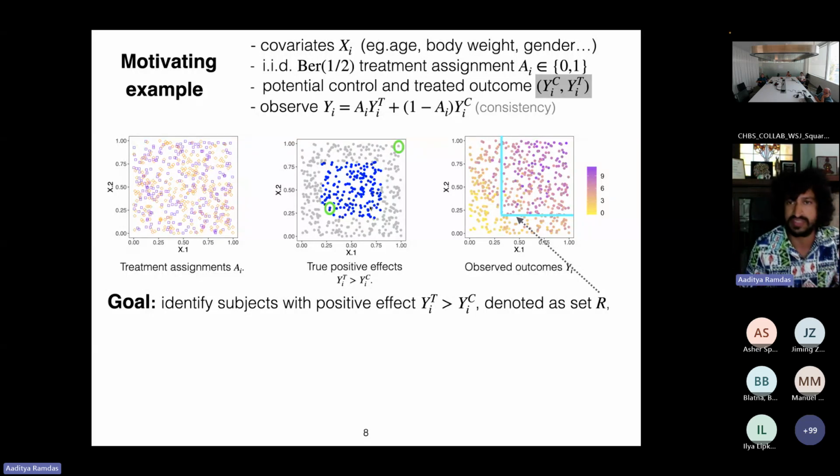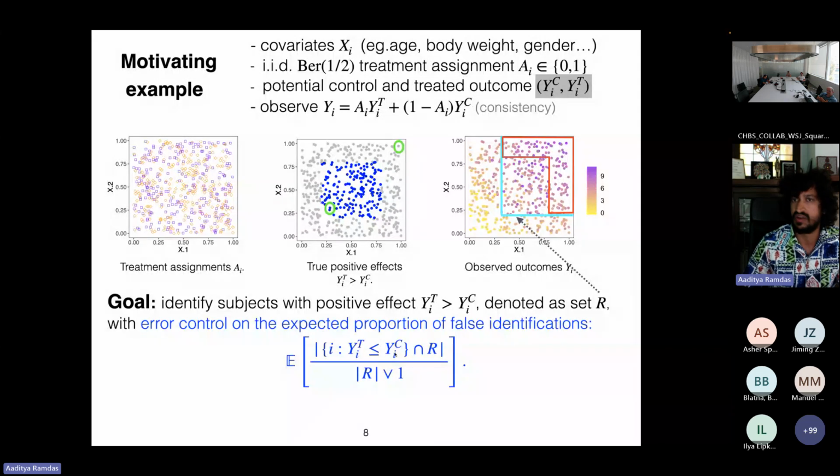Of course, we don't get to see the middle box. And in that set that we've proclaimed, the red area has the false discoveries. Again, we don't know these, but now that I've shown you the simulation ground truth, you know that the red box is the false discoveries. And so we want error control on this expected proportion of false identification. So we want to control the expected fraction of the people that have Yi(treatment) being less than Yi(control) among the people that I've identified in the blue box, divided by the size of the blue box.